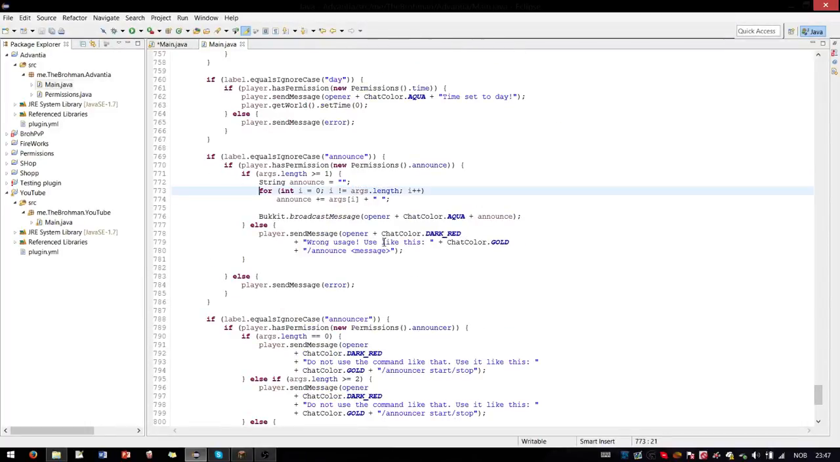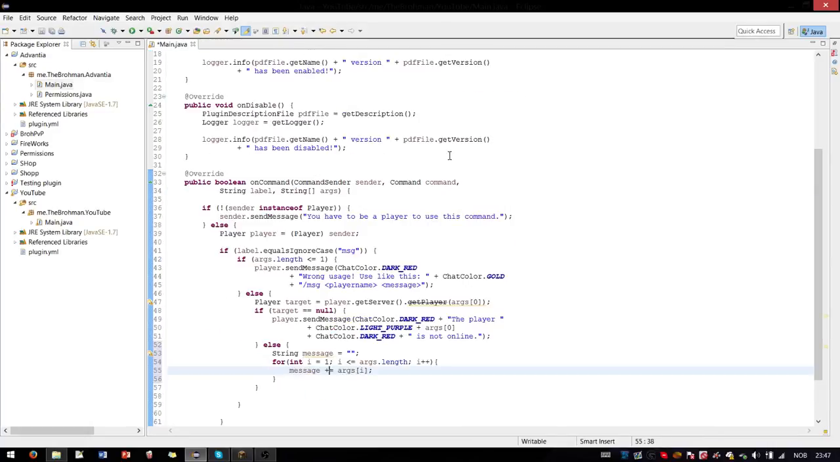String announce for 0. Oh, of course. It's not equal to the length of the args, then, or else it would just continue going up. And then here after each of our words, we have to take like this, so we do this space between. That's how it is.